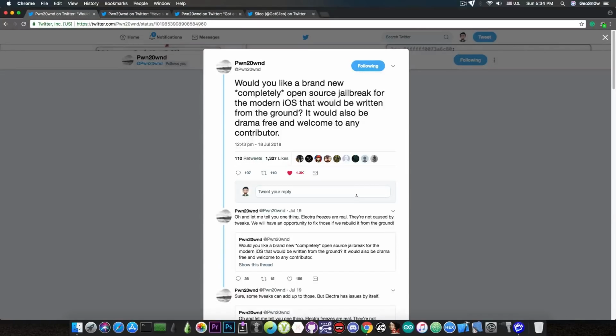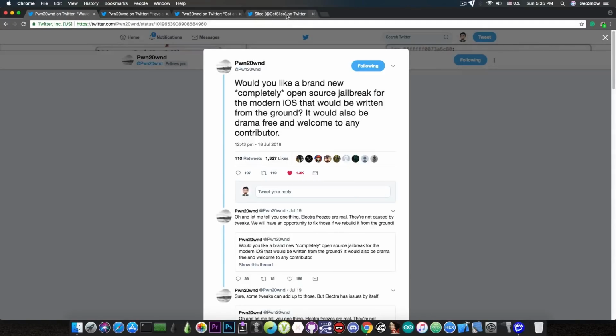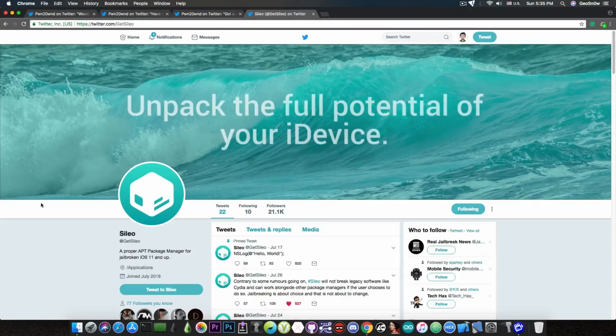Back on July 18, to be more specific, he posted, quote, "Would you like a brand new completely open source jailbreak for the modern iOS that would be written from the ground? It would also be drama free and welcome to any contributor." Now, for those of you who do not understand where the drama bit comes from, it's actually coming from Coolstar and his alleged plan to pretty much push Sileo, which is a Cydia alternative, and to push out Cydia, he would allegedly break Cydia.